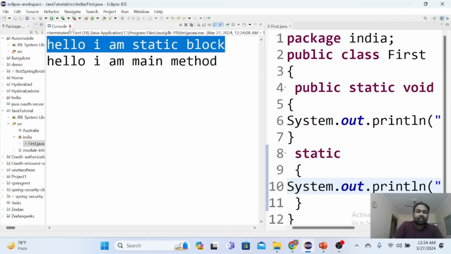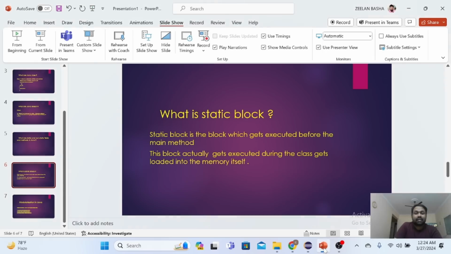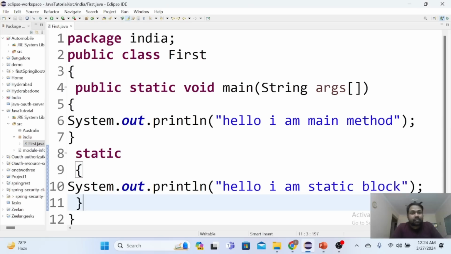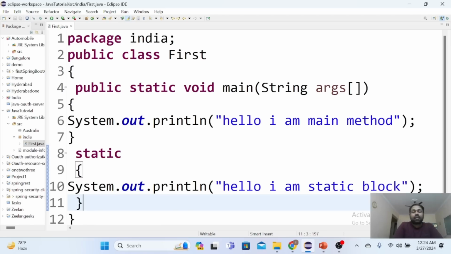See, that is the thing about the static. The reason is, guys, the static block is the block which gets executed before the main method. This block actually gets executed when the class gets loaded into the memory itself. The class which is getting ready for execution, the very first thing that goes into the memory is the static block. Whatever you are writing there will be executed first.